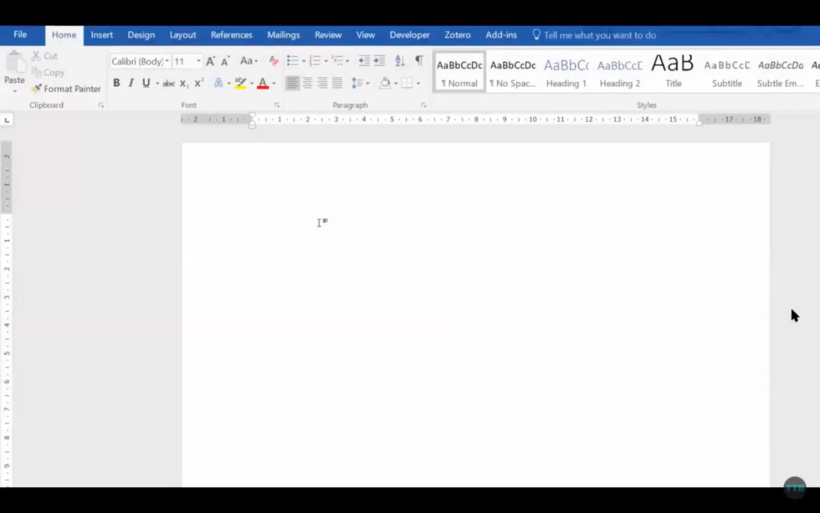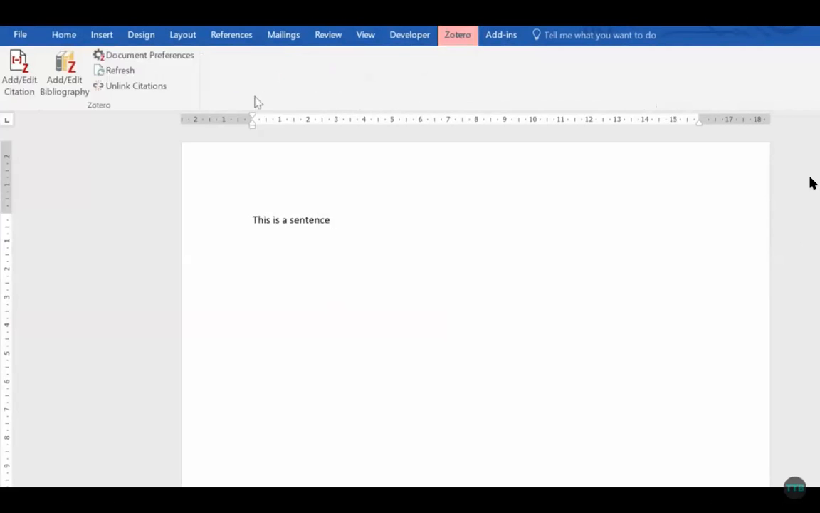For example, let's say we'll write a sentence. This is, and what I want to do is now insert a citation here. So at the top on the ribbons, you should see a ribbon called Zotero. And you'll see the options here. Basically, if you want to insert a citation, you simply click Add/edit citation.